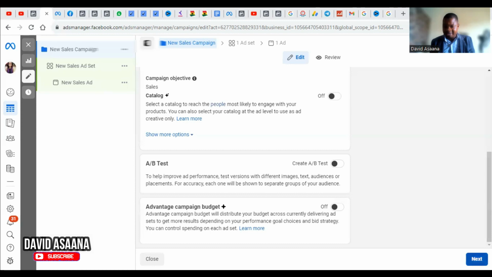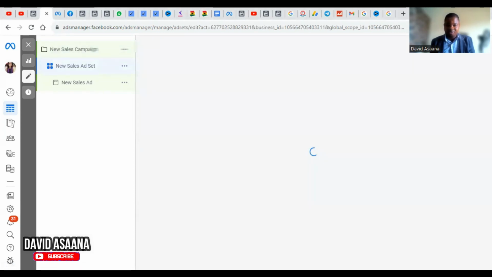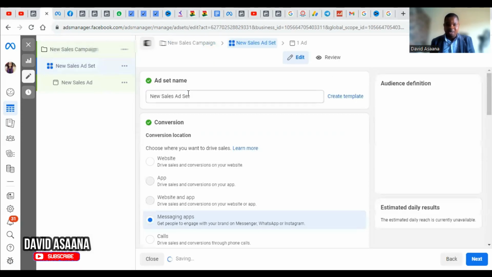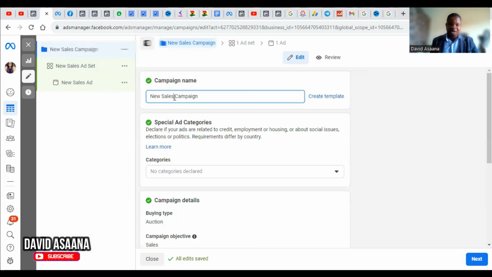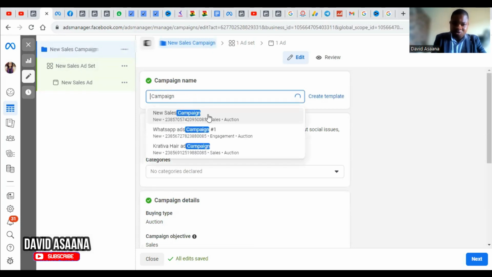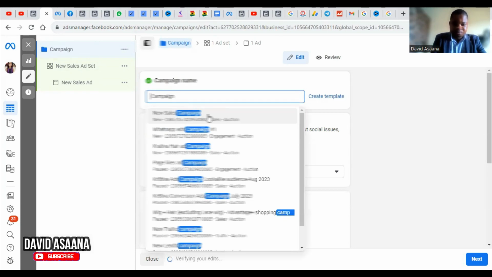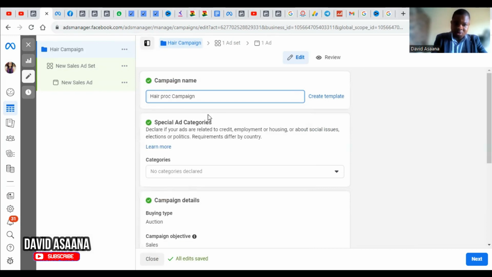So you click next, and you will come to the ad set level. Before that, I will go back to the campaign level to show you something. At the campaign level, you will need to give a name to your campaign. So for example, if this campaign is to sell hair products, let's say I want to sell hair products.